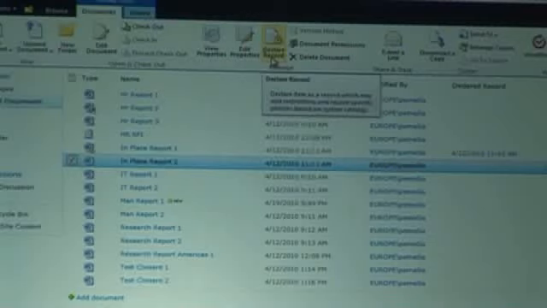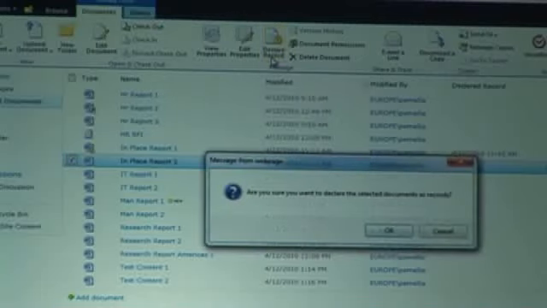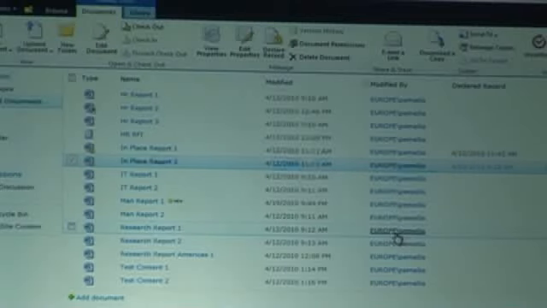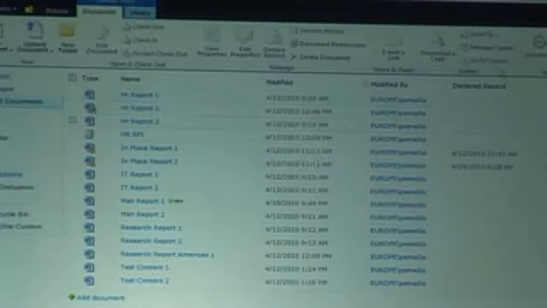And we have this new option up at the top. Part of the library settings that I've enabled against this shared document library is that we can manually generate records. So if I just declare this as a record, we can actually see that this has been declared a record now. I've got a declared record field that's been added for us.